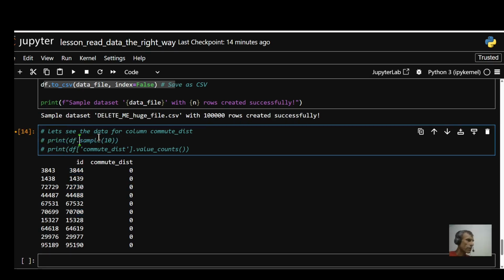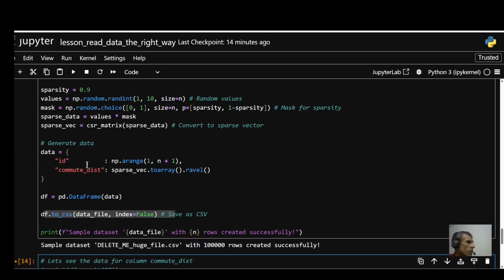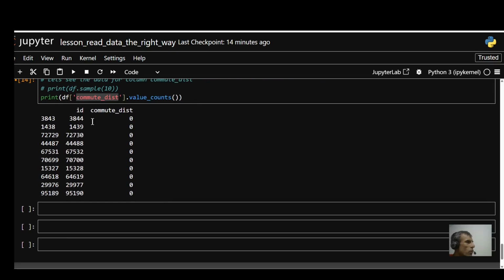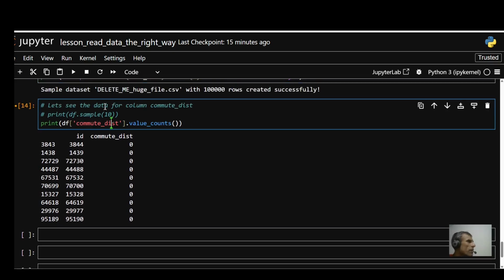All right, let me comment this one out, uncomment this one. What I'm doing, I just want to do the value count, and value count is going to tell me, for my column commute distance, the one I just created, commute distance is what actually holds the sparse data. So in this column, I want to do the value count. I want to know each value and its unique number.